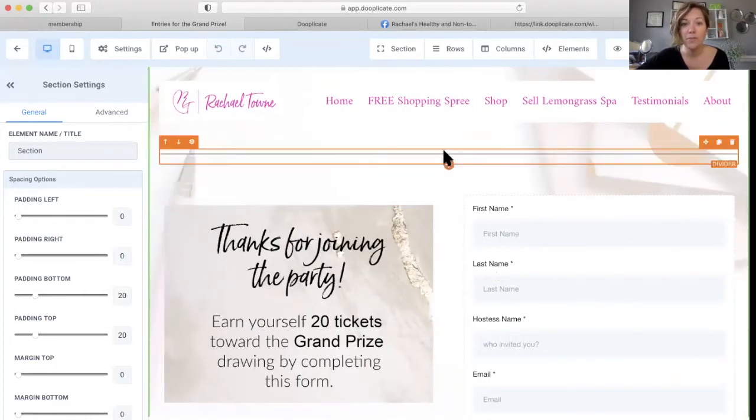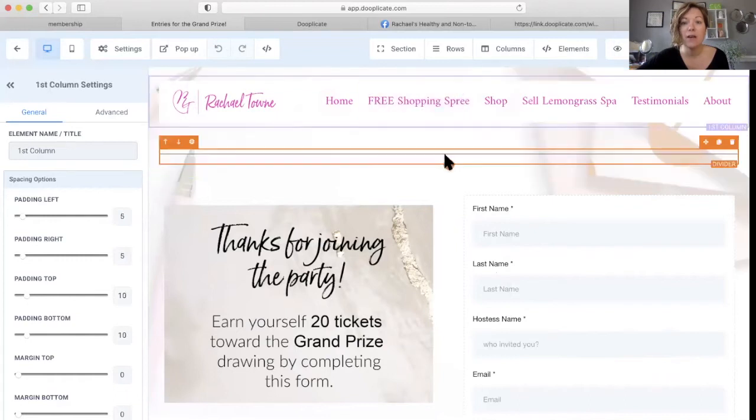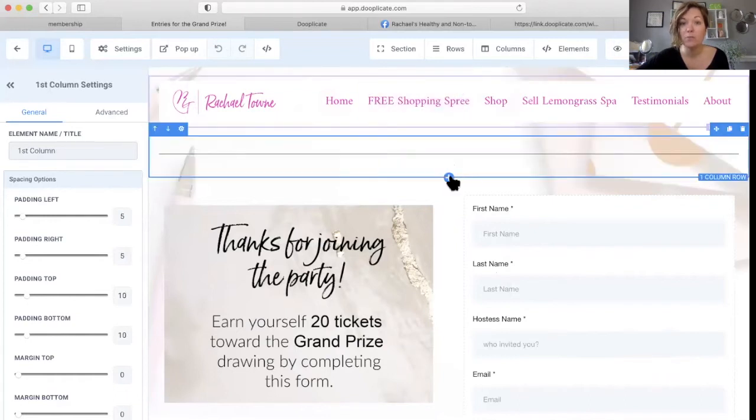What I would do is once I have my navigation bar, I would go under it with the blue. Whenever it's a highlighted blue, it's going to be a whole new section that you can add different numbers of columns.